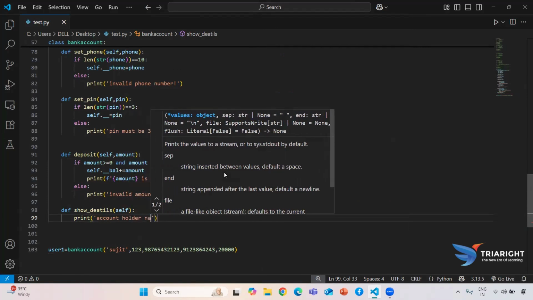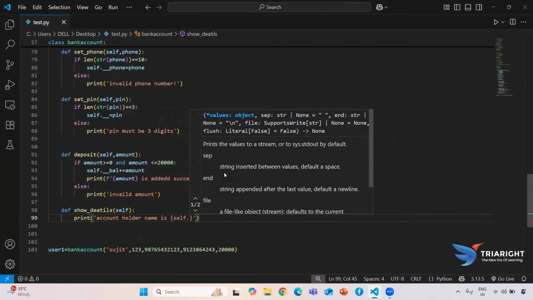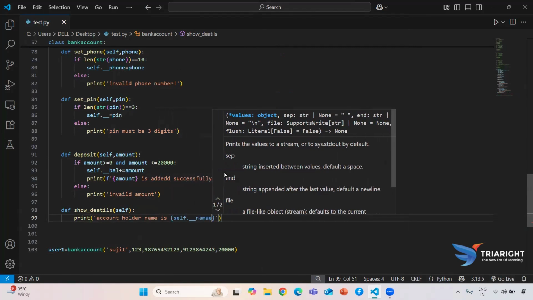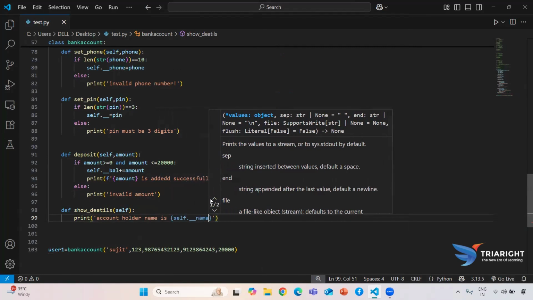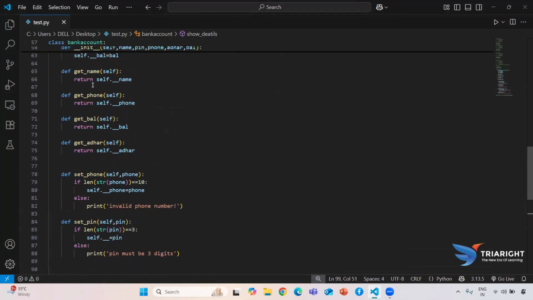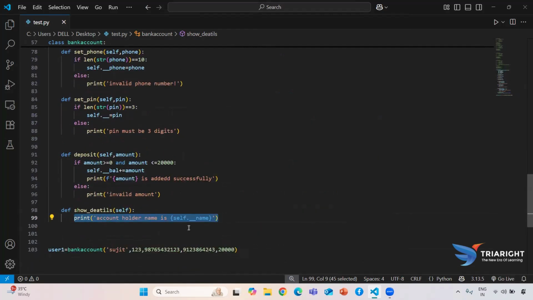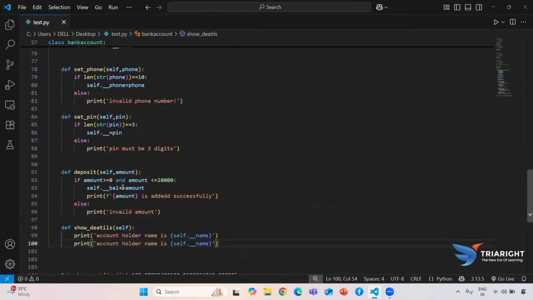holder name is. So here I can pass self dot double underscore name. Why is it possible? Because we are passing that particular thing. Because we are getting this name, that's why it will be possible. Okay, now we just copy all the things, or whatever we need.